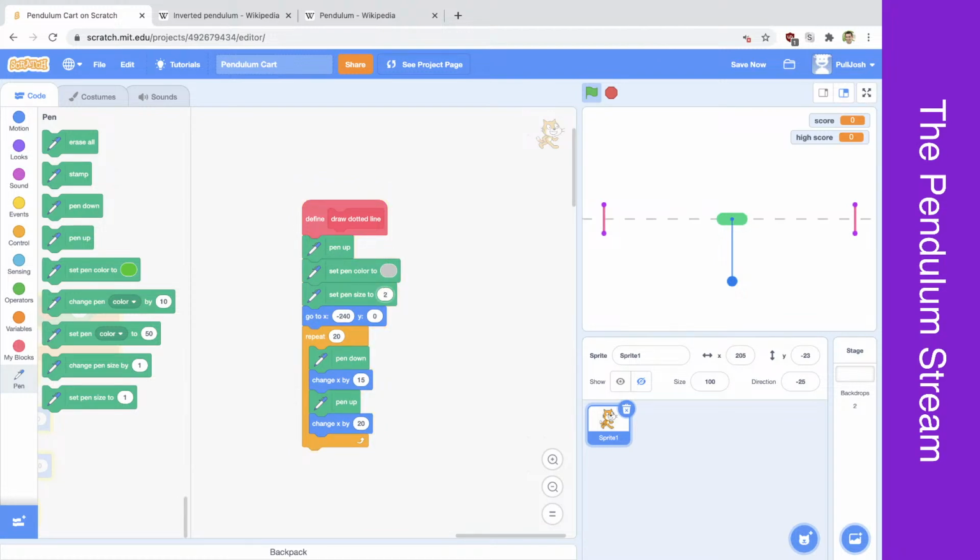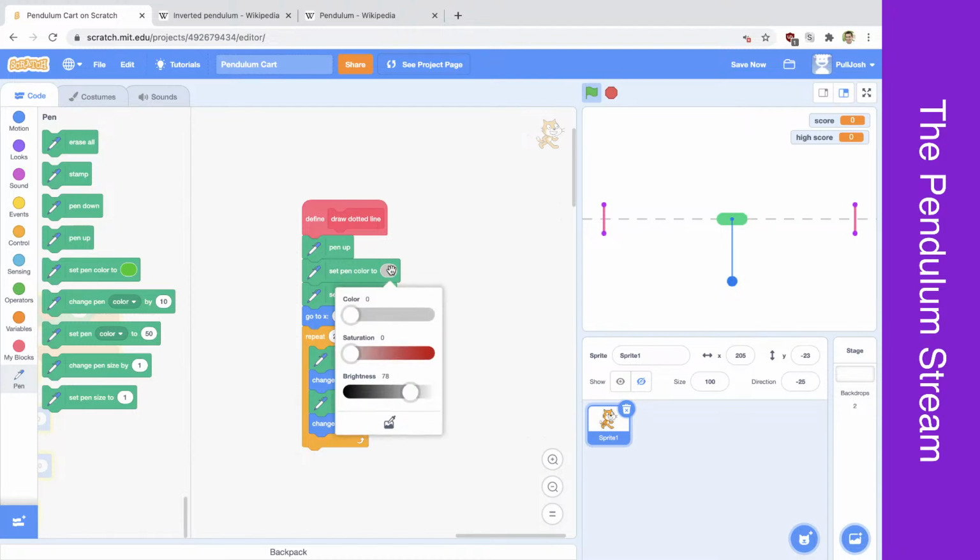4, 3, 2. Okay, I think I'm gonna go with, I don't mind that actually. 15 and 15. That's pretty good, and then maybe a little lighter. Something like that. Okay.